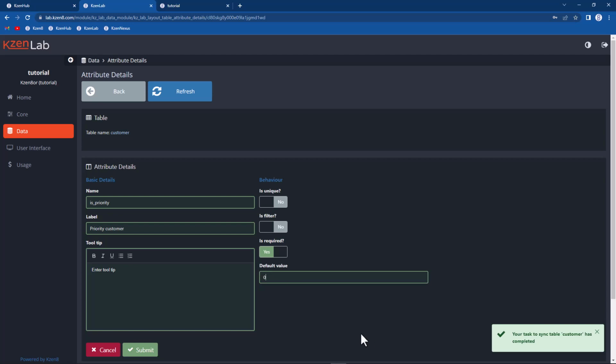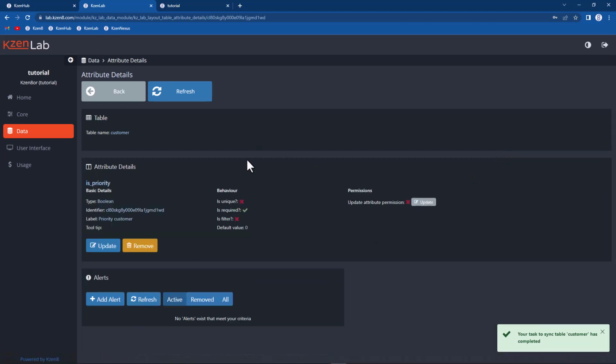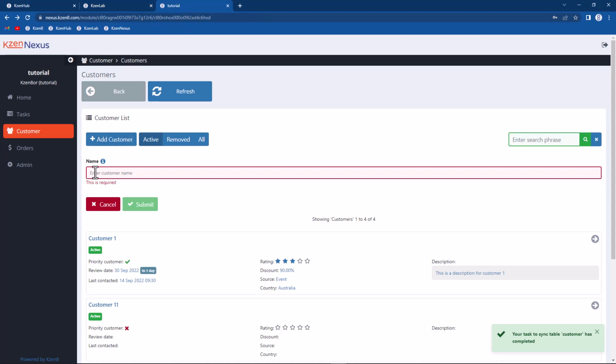But in our case, we want to set every single customer when it's first created as is priority equals false, so we just leave that as 0. It says no change to be made, so I can cancel out of that. So yeah, default value is just a default value to add to that attribute every time you create a new item in that table.